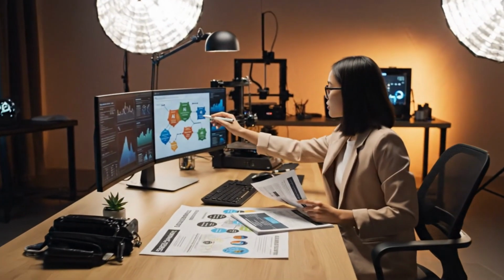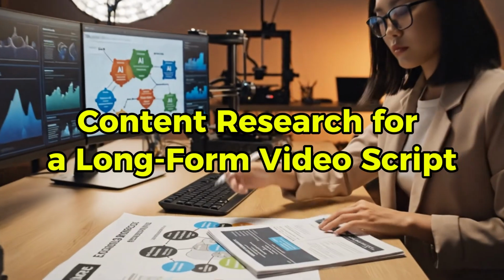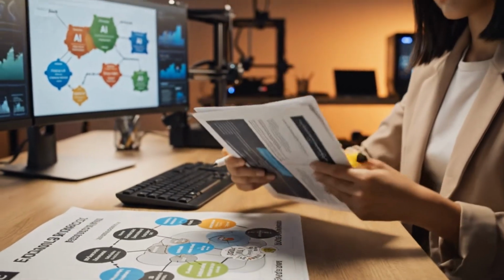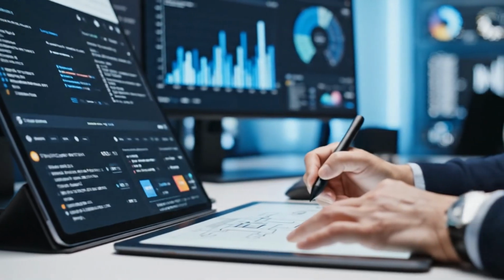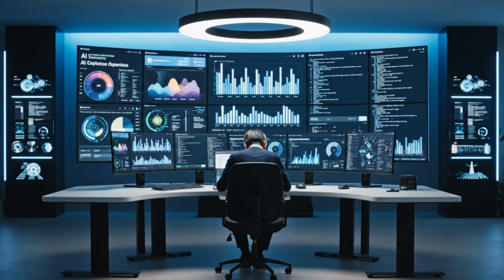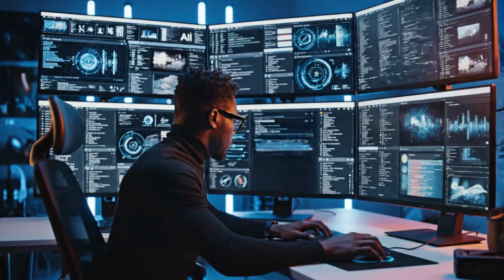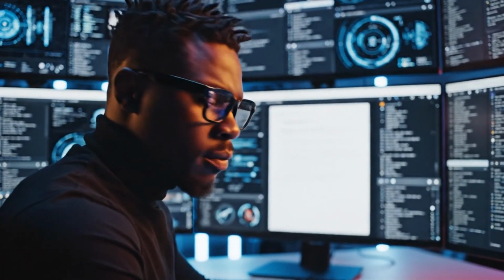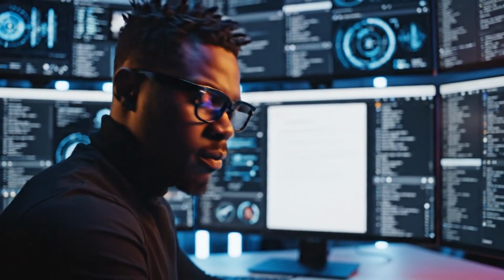Example 2. Content research for a long-form video script. A content creator needs to script a 15-minute tutorial on AI tools for e-commerce businesses. Before they can write, they need to know what tools exist, what problems they solve, and which pain points their audience cares about most. They create a space called AI Tools for E-commerce, script research, and run the anchor search.